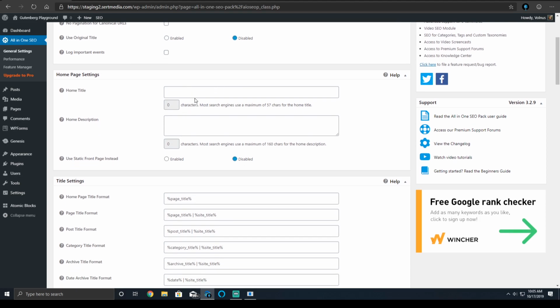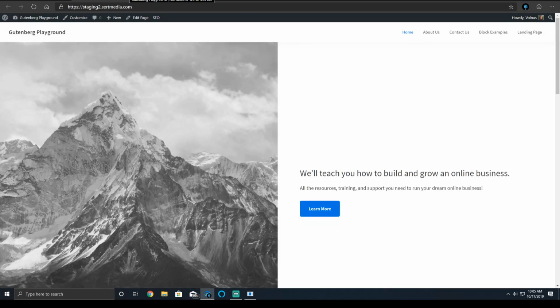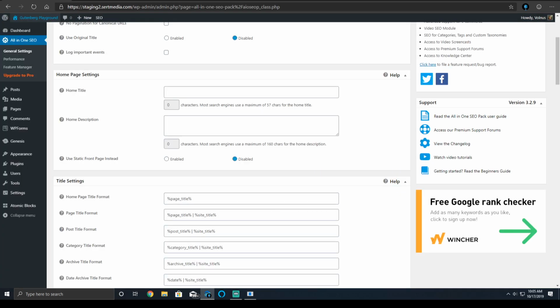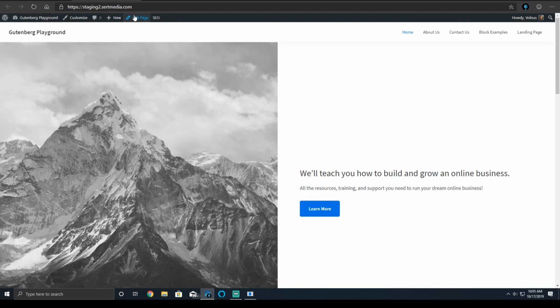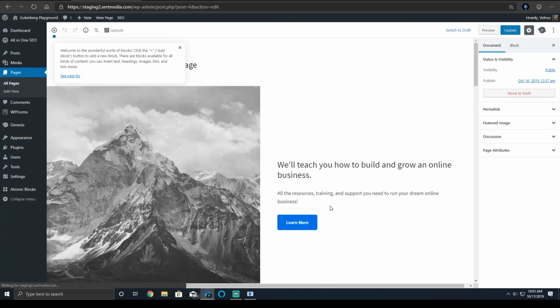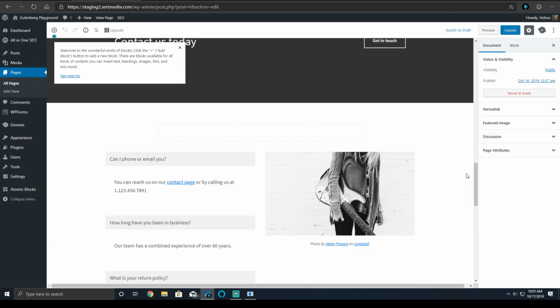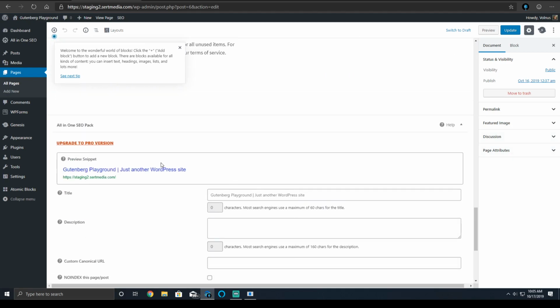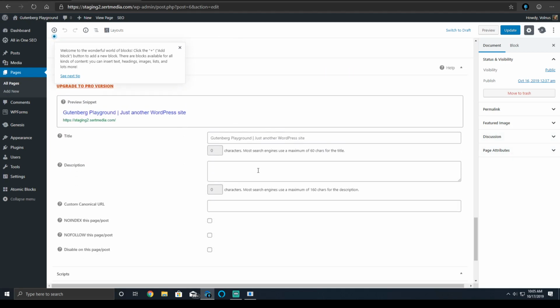Under the home page settings, this is where you first get to optimize content for your website. It will actually modify what appears for the home page if and only if you're not using a static page. So if it says use static front page instead, it will use the keywords and the settings in your edit page. So we're using the Gutenberg builder here, and if you enable this option, you can set the option here.